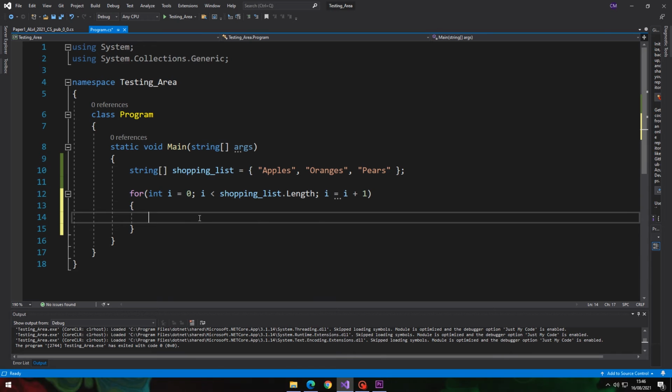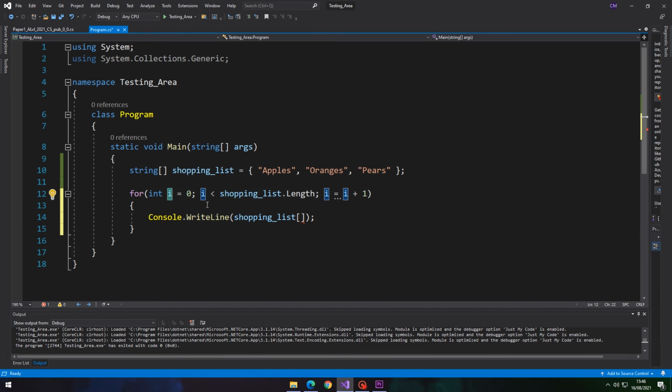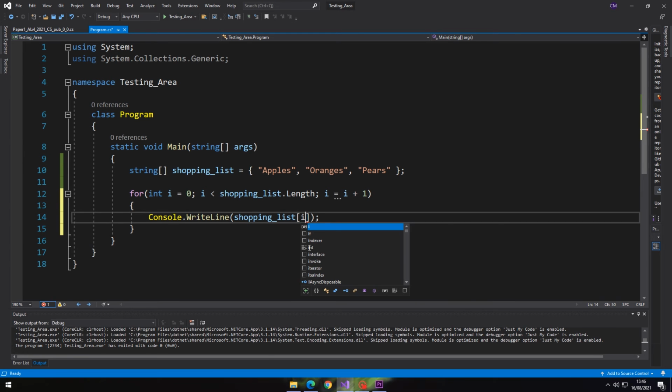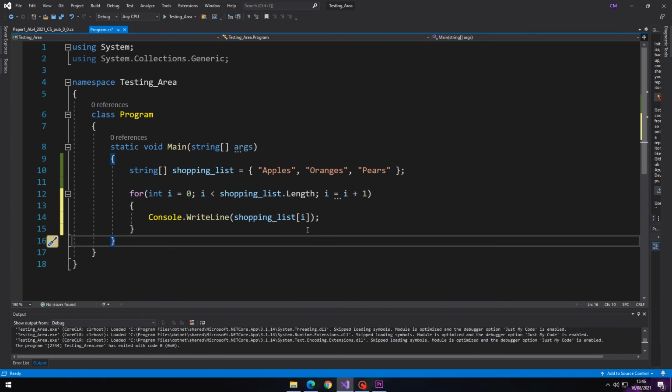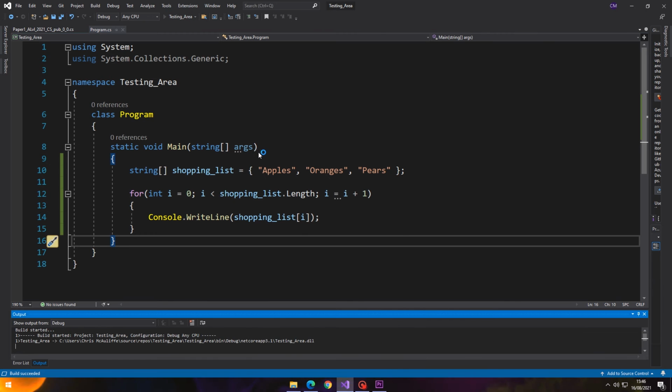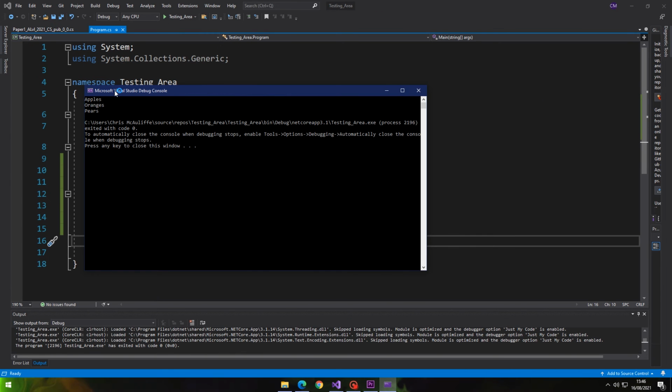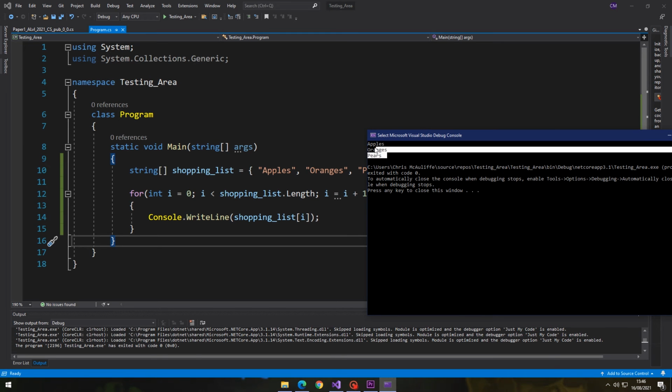Now, how can we output each item in the array? Remember that the square brackets indicate the index of the item we want to output. 0 is apples, 1 is oranges, and 2 is pears. Notice that in our for loop we have a value that automatically increases by 1 every time it repeats. So we can use the counter variable inside our square brackets, and every time it loops, it will move on to the next item in the array. Let's see the outputs. As you can see, we now have each element in our array outputted to the screen.